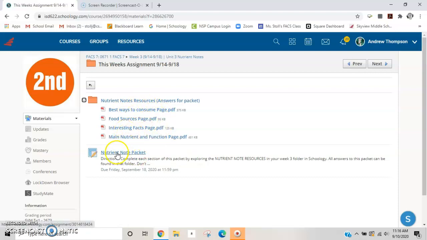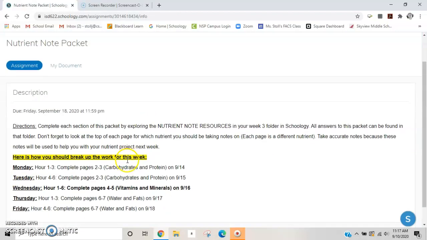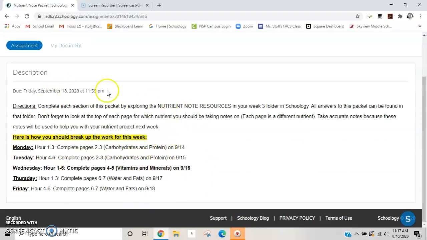So the first thing I want to do is open up my packet. So this packet is going to look similar to kind of our setup last week with our slideshow. You're going to have some directions here. I've also given you a breakdown of what you should be working on each day. So depending on what hour you're in will depend on what you should be working on. But basically, there's a breakdown there for you to look at what you're working on.